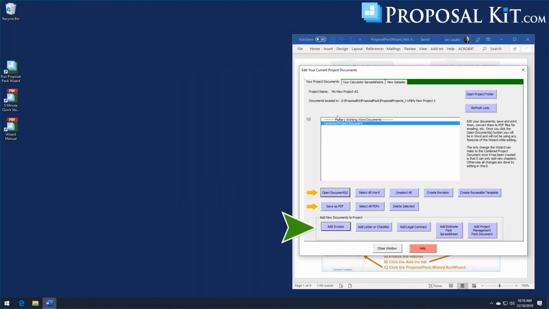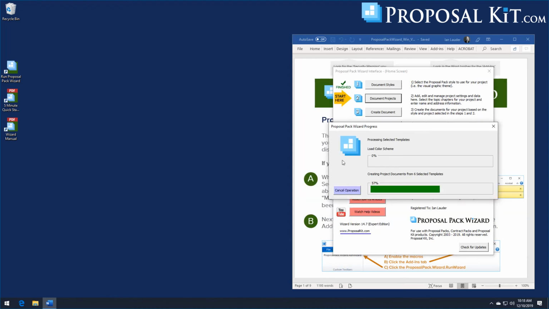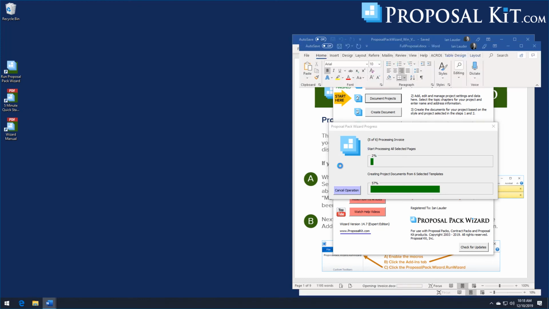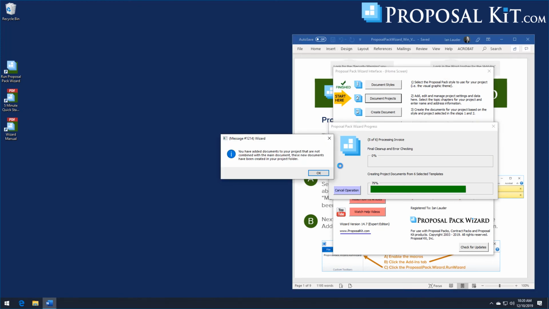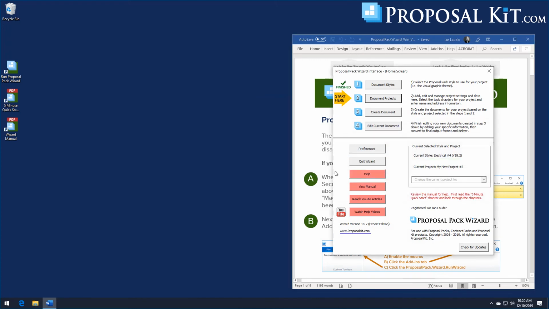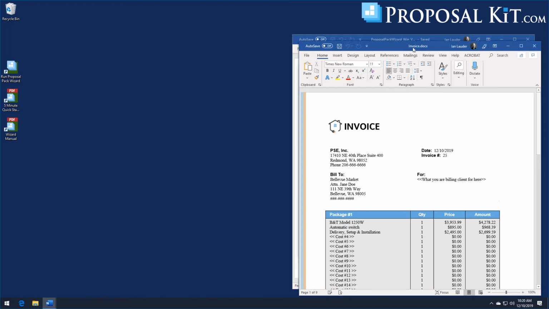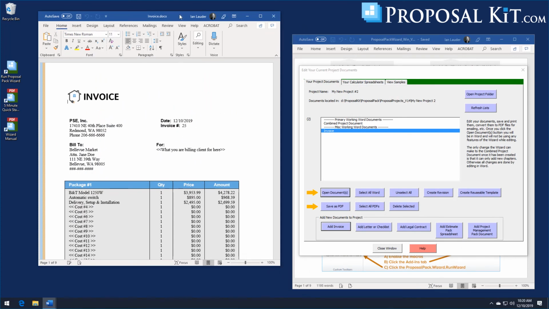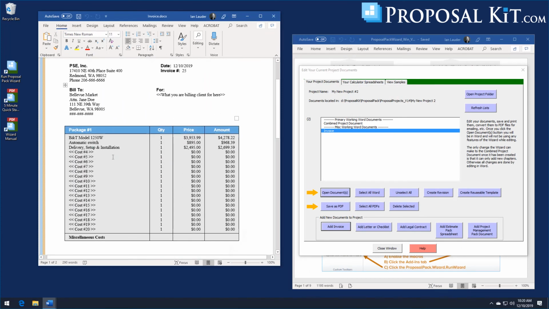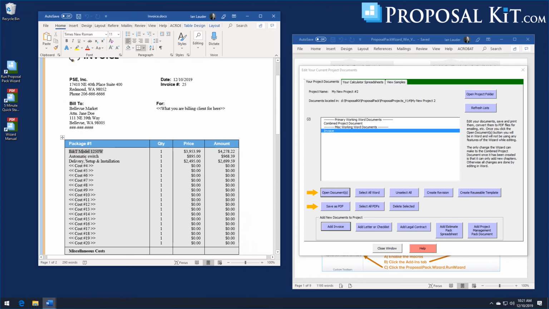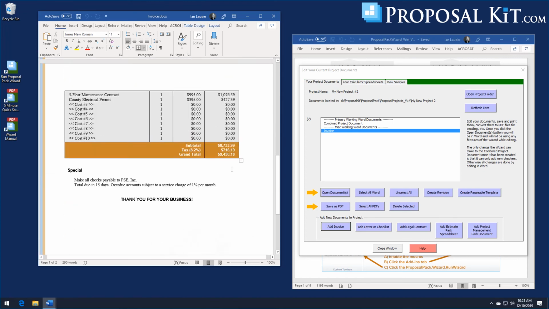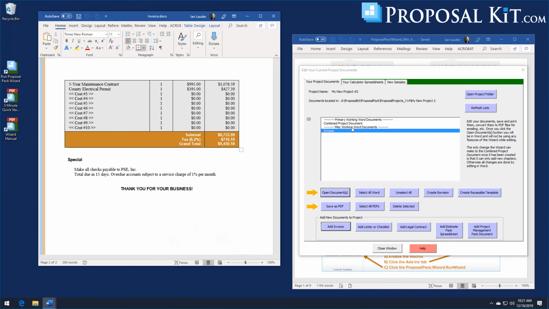Now we'll do the same thing. We'll add an invoice into this project, and you'll see this invoice gets automatically linked into the same spreadsheet. Okay, now the invoice has been added to the project. And you'll see the invoice now is linked directly into the same spreadsheet. So as you change the spreadsheet, it'll auto-update both the proposal and the invoice.